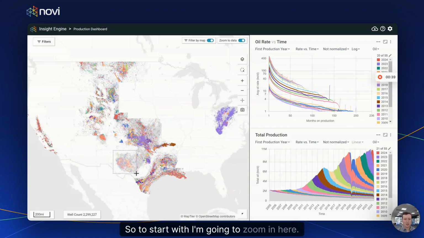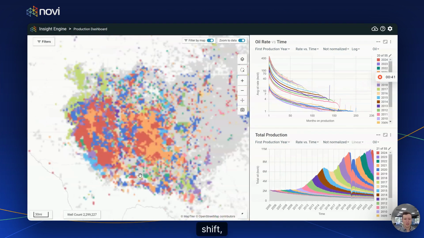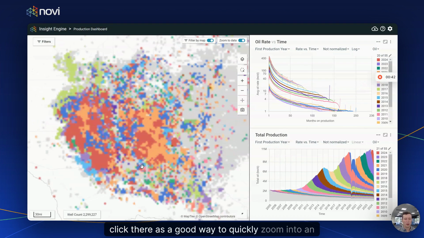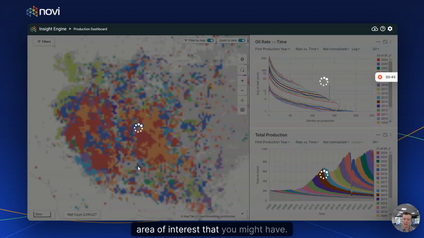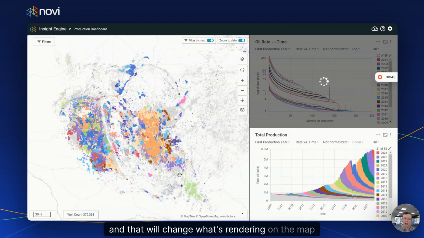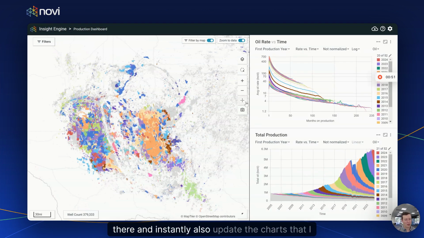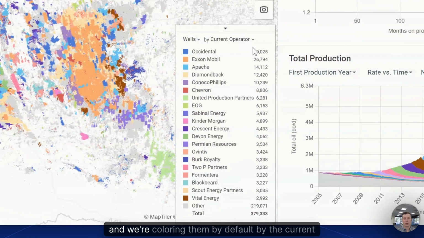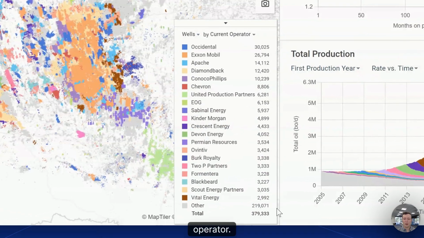To start with, I'm going to zoom in here. I like the shift click as a good way to quickly zoom into an area of interest. That changes what's rendering on the map and instantly updates the charts on the right. In this area of the Permian, you see all the different wells across the coverage area, and we're coloring them by default by the current operator.